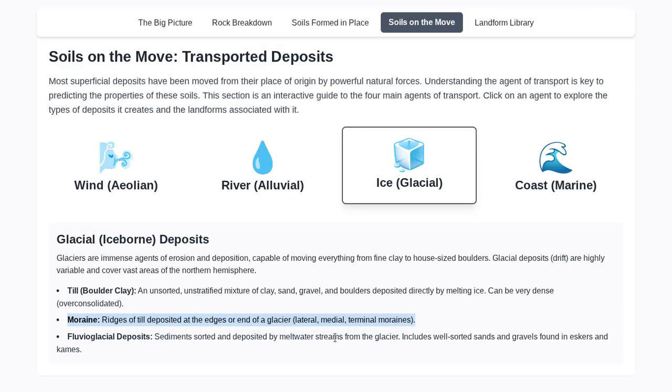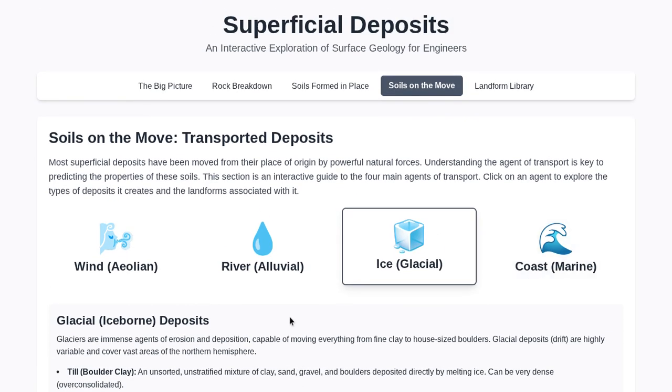Okay. But you also get deposits from the meltwater streams flowing from glaciers. These are fluvioglacial deposits. And because water is involved, they're sorted, usually sands and gravels. So water sorts it out again. Right. These form features like eskers, long, winding ridges of sand and gravel that were deposited by rivers flowing in tunnels under the ice, and kames, mounds or hills of sand and gravel dumped into holes or depressions in the melting ice.